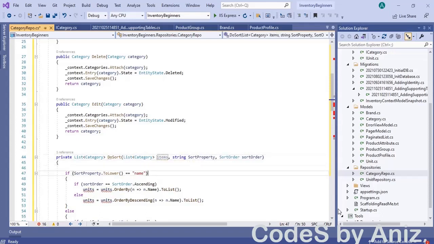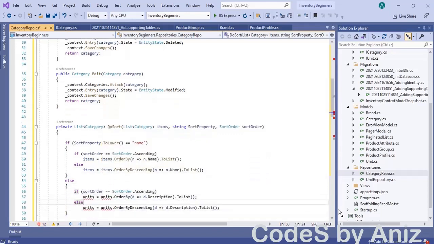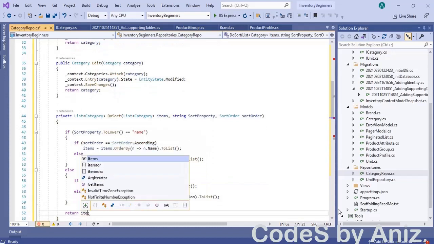We named the parameter items because we want to treat this repo as a blueprint or template for the other supporting models. After that, change all the occurrences of the word units to items. After making the necessary changes, all the compiler errors have disappeared from the method.